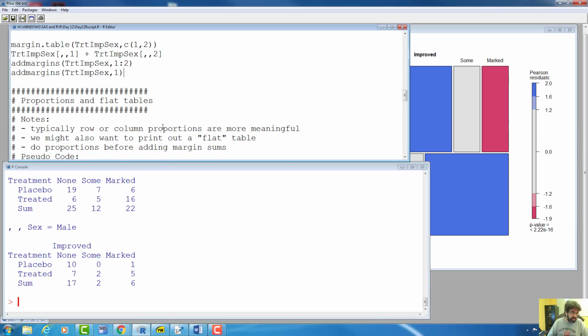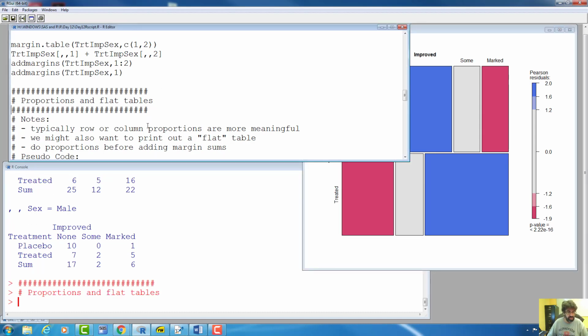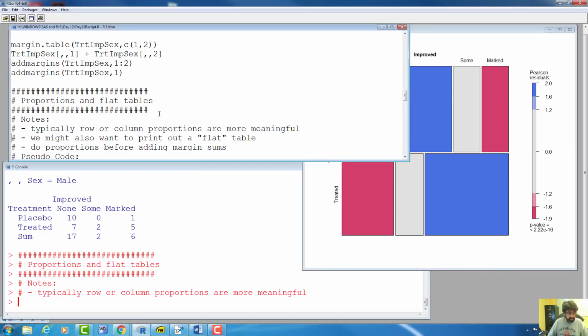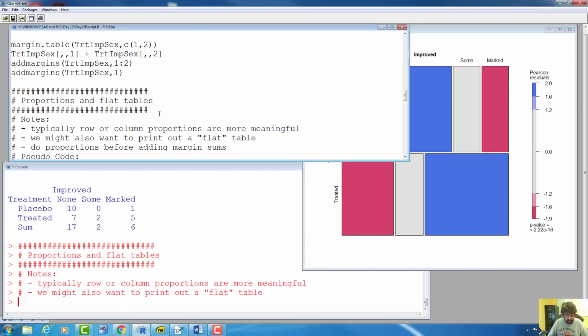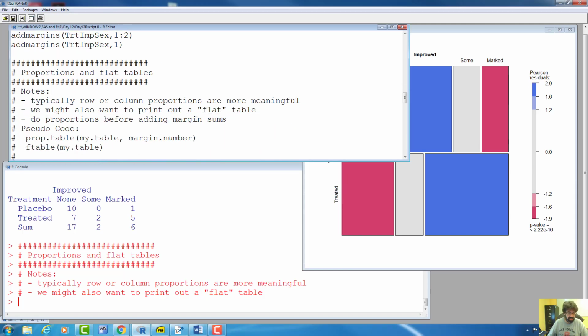I often want to report proportions more than counts if I'm interested in determining if improvement depended on treatment group, for example. Proportions are most meaningful. So typically we look at row or column proportions. We might also want to print out a flat table, and I'll show you what that is in a moment. So it's just a little bit nicer than our three-way table.